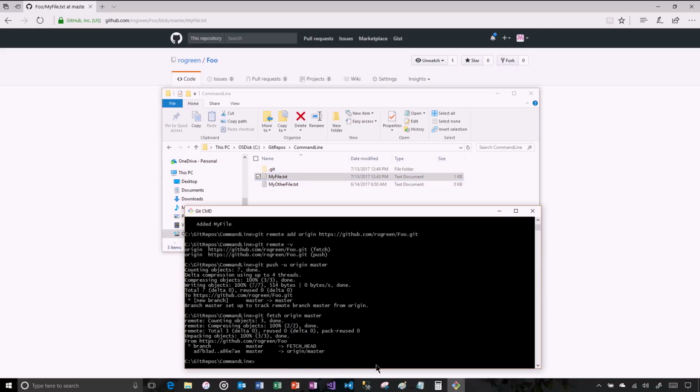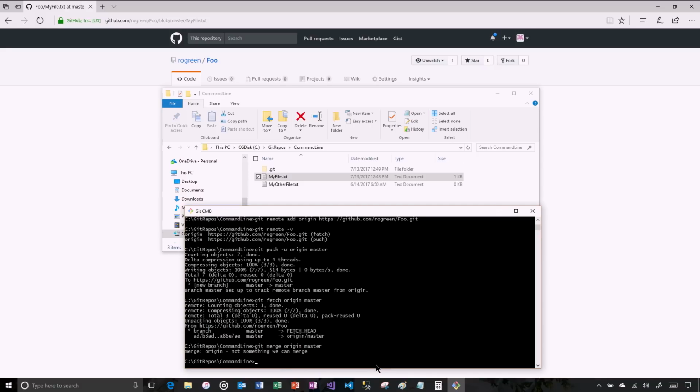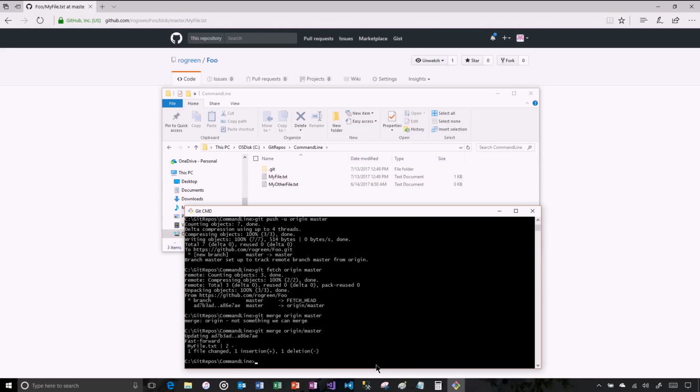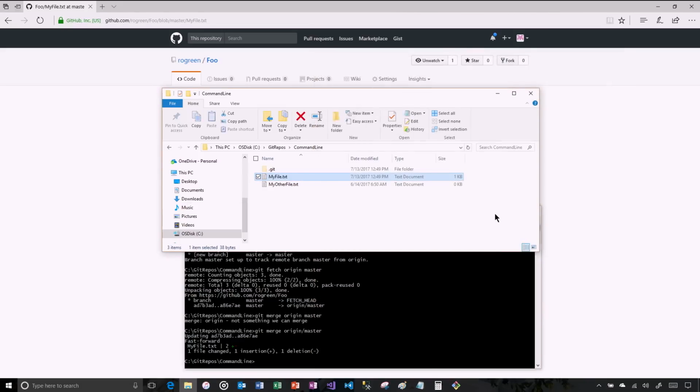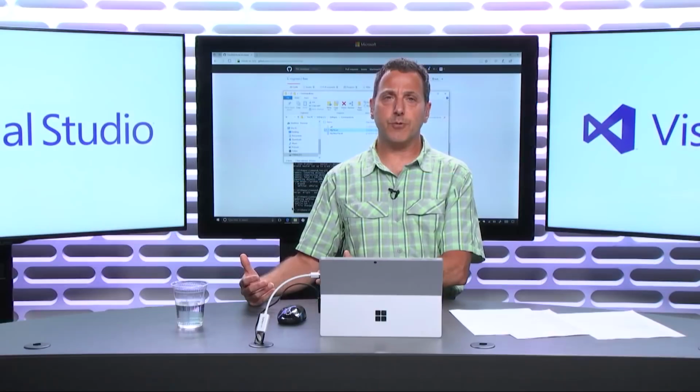To update it, I want to do a git merge origin master, which fails because it turns out that to do the merge, you got to say origin/master. Okay. Now my file, the local version, has been updated to this update. Okay, so you do a fetch to bring the changes down, then you do a merge.